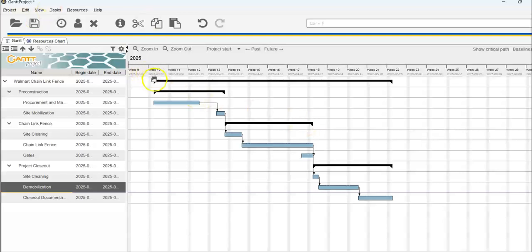So if you see that it's going to take much longer than it should, then you know, okay, maybe you need to put an additional crew on the site so you can cut the time down by half and those kinds of things. There's a lot of other stuff you can do here.